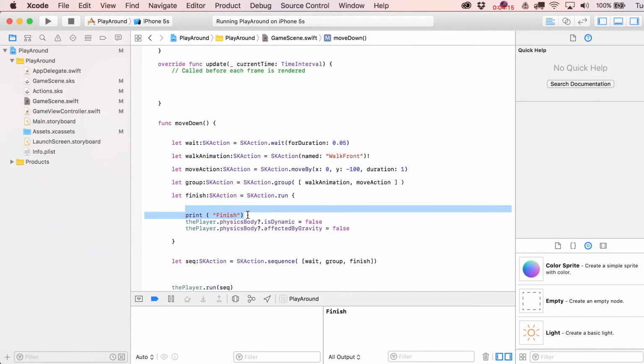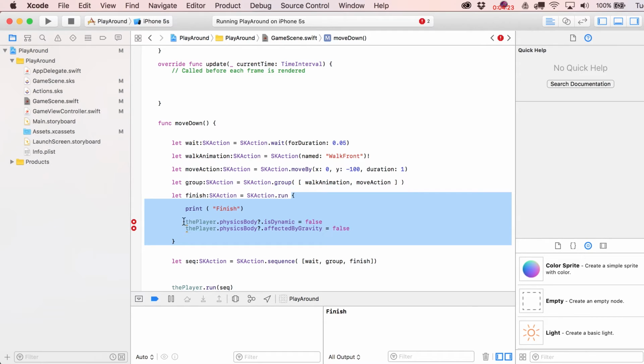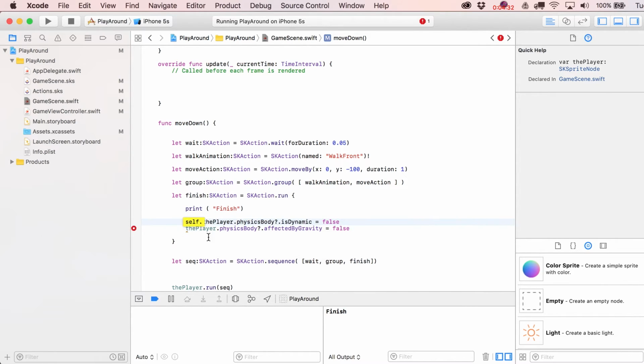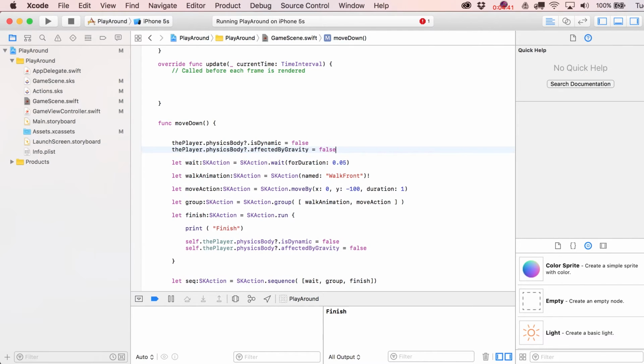And when you do put in these, I'll leave that print statement in. When you put in the blocks of code as part of these SK actions, it's going to complain that you haven't put self in front of them: "inserted self, just to make captures semantics explicit." So if you want Xcode to get explicit on you, put in self, and then you don't have to do that outside of here. So we could just actually, I think I still have it in the clipboard.